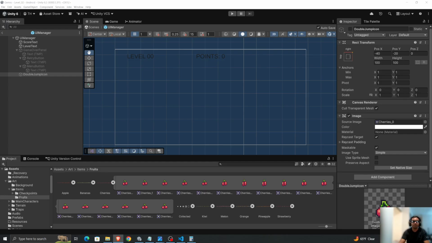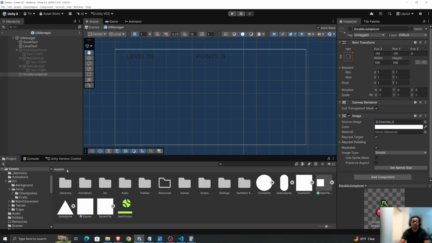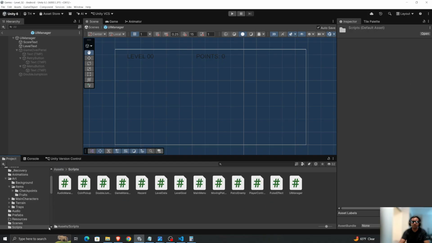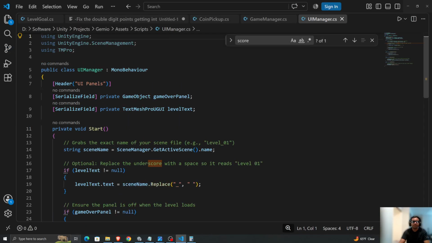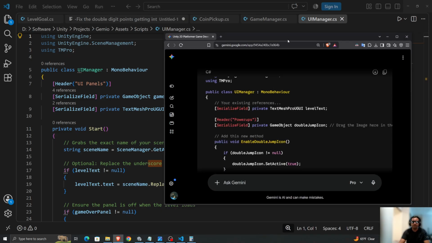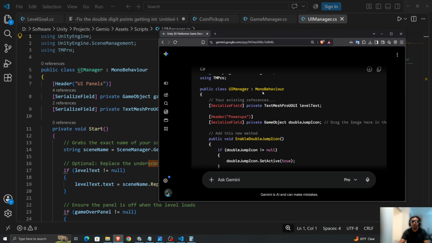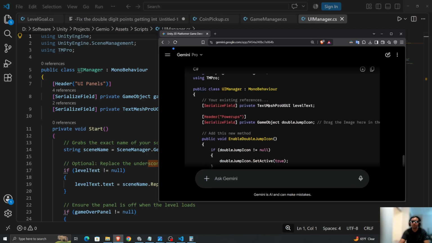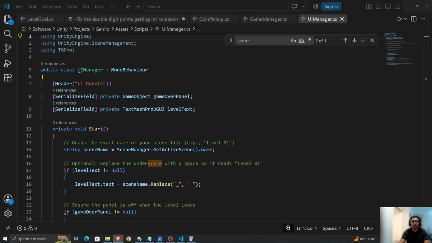Now let's move on to step 2, which would be scripts. Open the UI manager script and add a reference and a toggle method. So your existing references, and this is going to be the code. Okay, so I'll just read through this real quick and see what the changes that need to be made are.